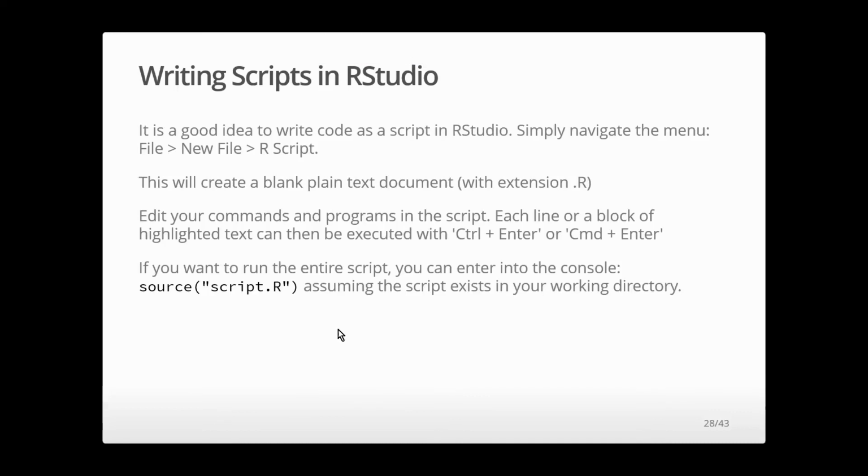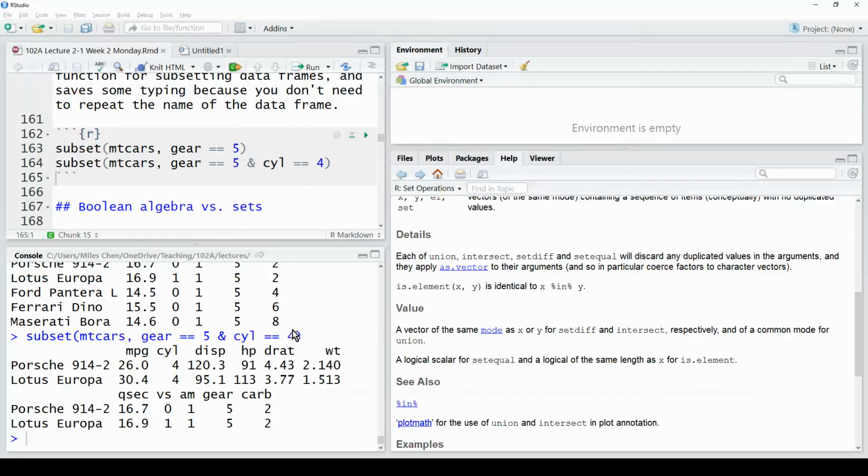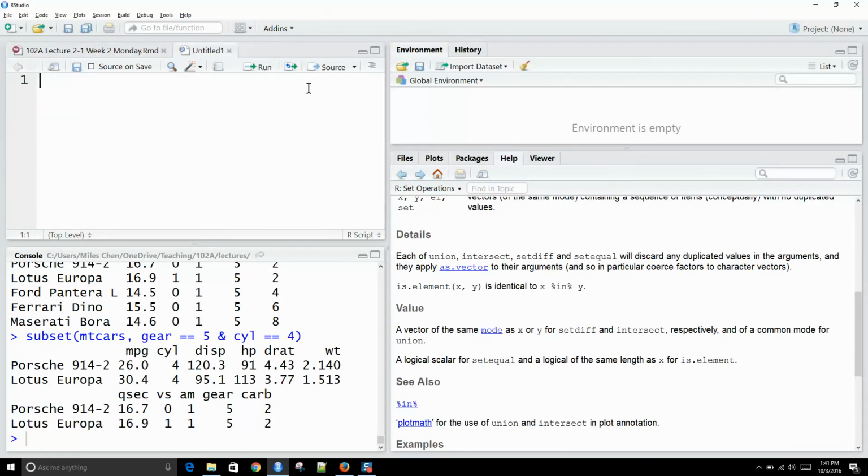And then if you want to run the entire script, you just source it. As you're writing your script, you just click Source, and it will load the entire thing. So that's also another shortcut, right? You keep writing your stuff, and then when you feel like you've got it good, you just click Source.